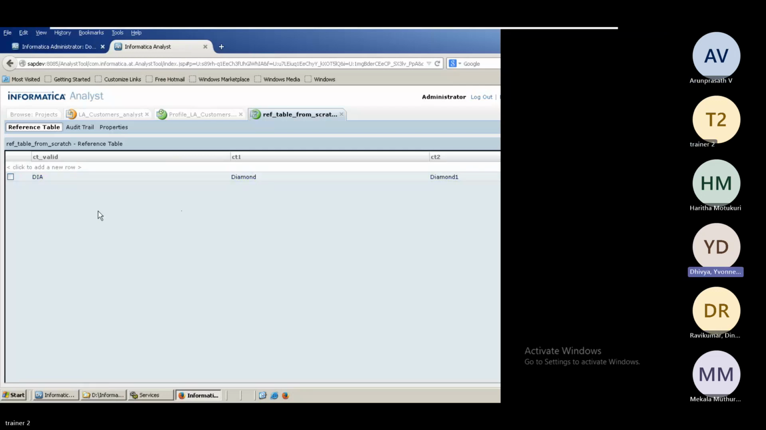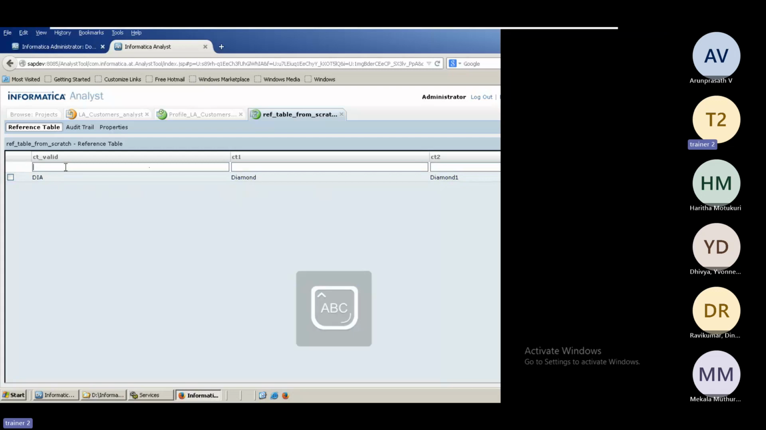We can also add only two columns, one valid and the other invalid. The only thing is we need to add more rows. Yeah, got it. So likewise, you can add some more rows. For example, let's say we need to perform gold standardization, where we can have gold like this, GOLD, and misspellings.